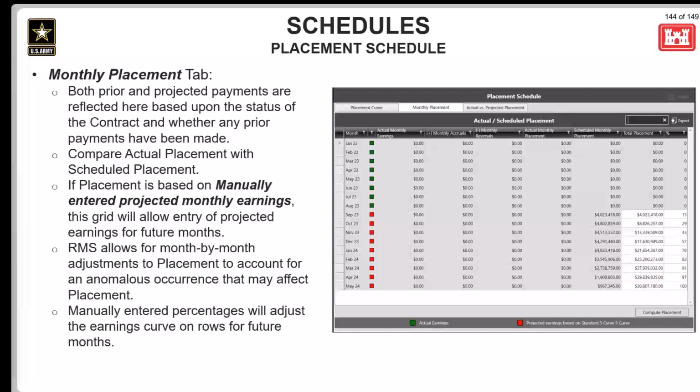Generally, editing the two columns is only needed with the manual option. However, there are times where anomalies occur that require slight adjustments to these calculations. Any adjustments can be made here on future months only. If adjustments are made here, to update your placement curve, click on the Compute Placement button on the bottom right of this view after you've made the adjustments.